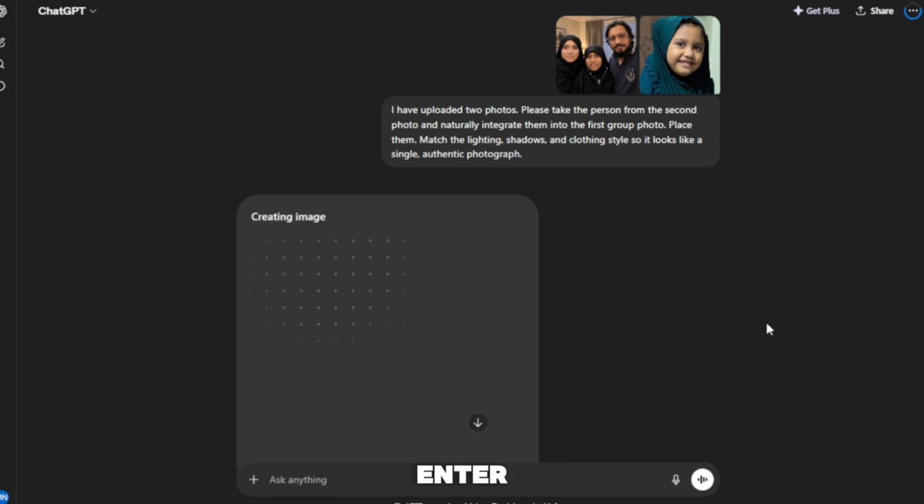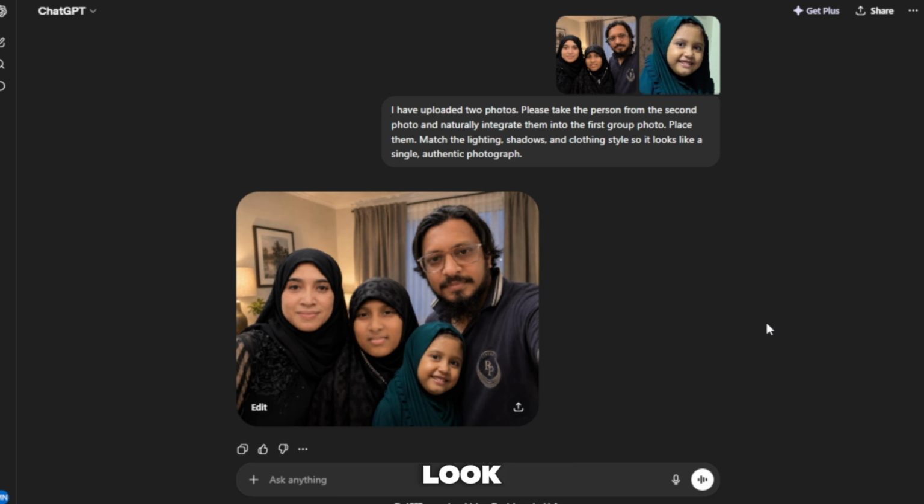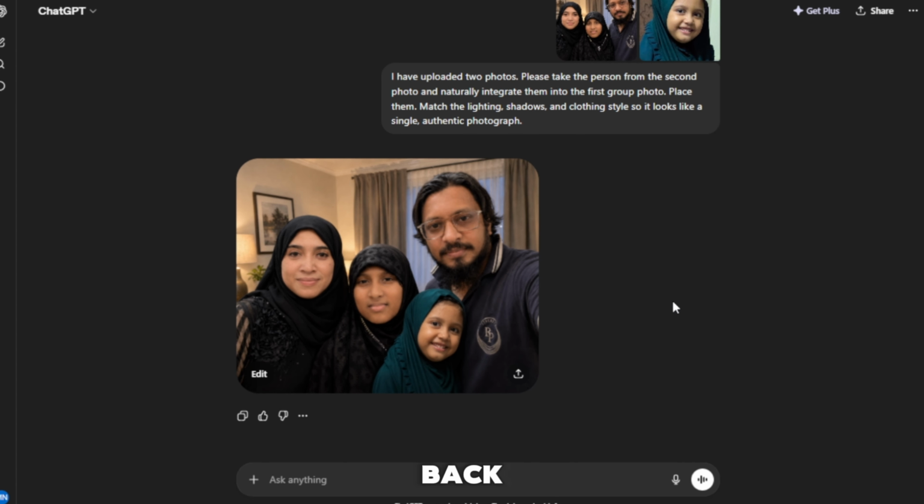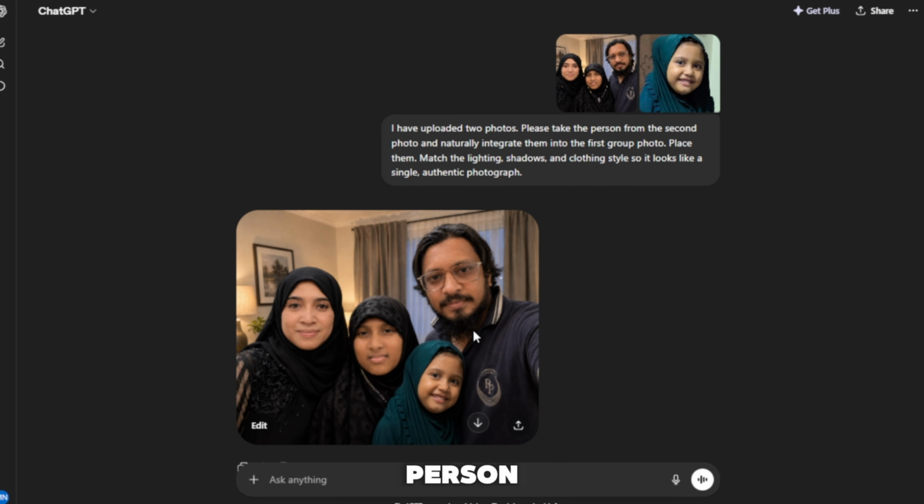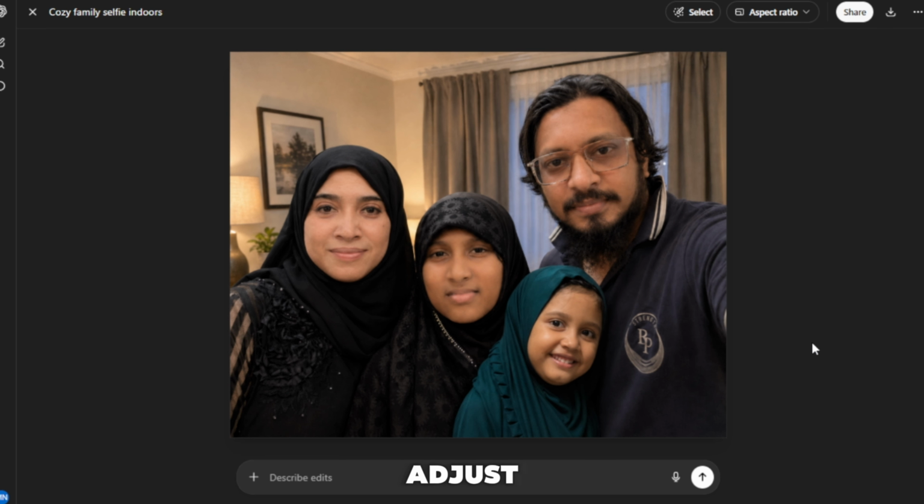Now, hit enter. Wait a few seconds, and then look at that. ChatGPT's AI analyzes the background and the people to blend them in. If it's not perfect on the first try, don't worry. You can just chat back. Tell it, make the person a little taller, or adjust the brightness on their face to match the sun.